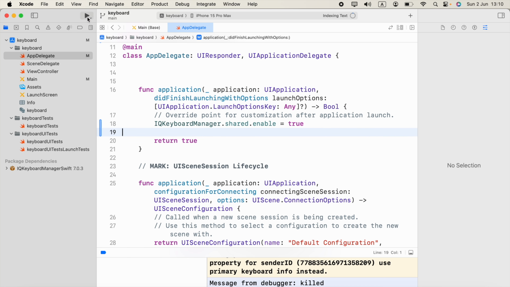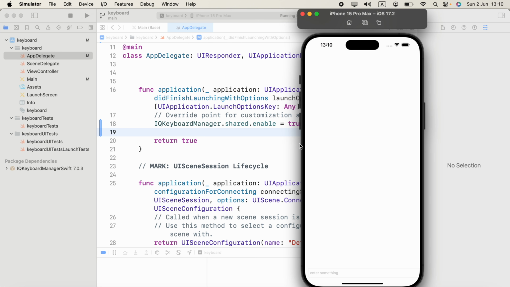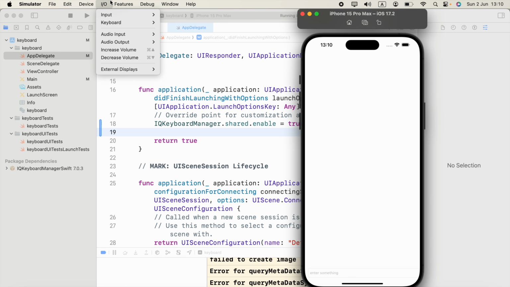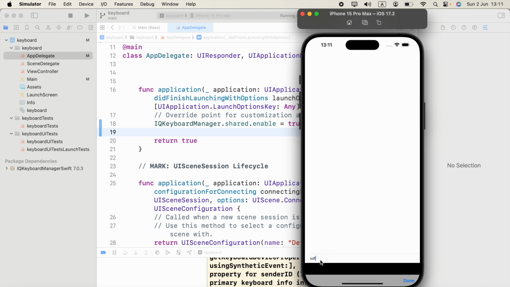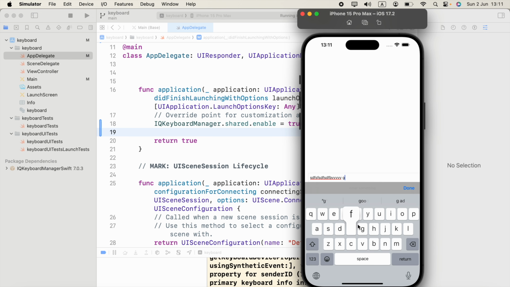Now let's run the application again. Okay, we need the software keyboard. Let's toggle that. Here we can see it is working now.